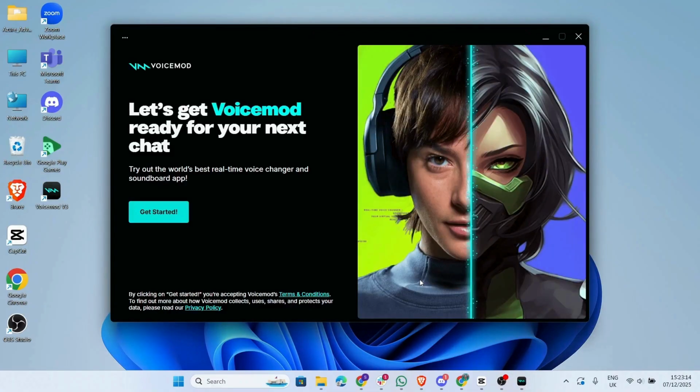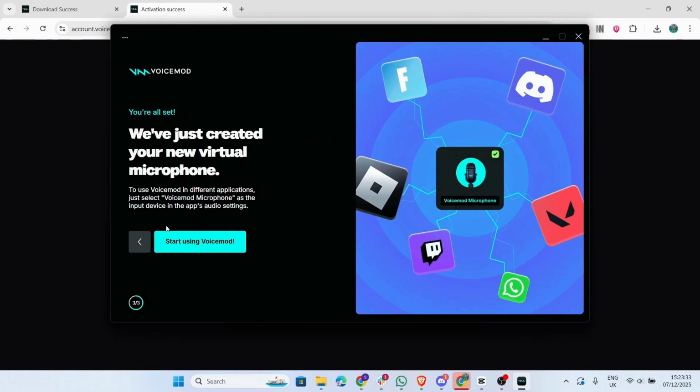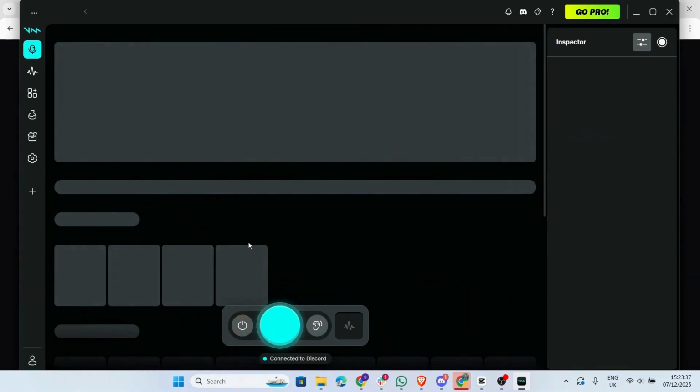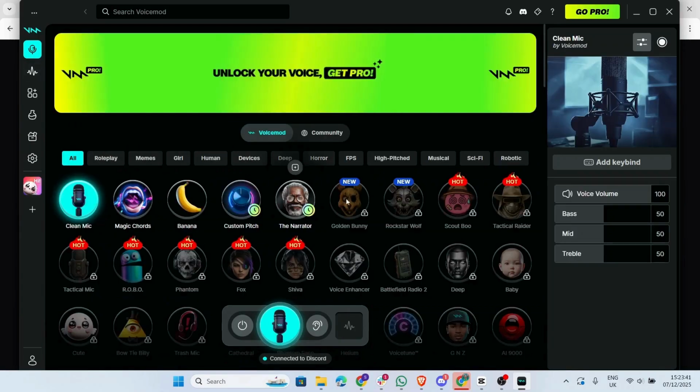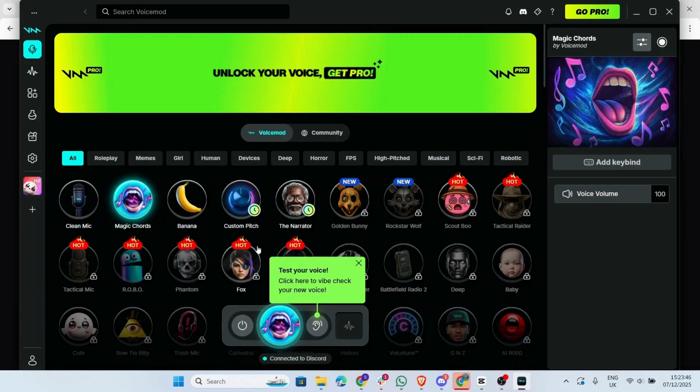Sign back into your account, choose your microphone, choose your speaker or headphone, and click next. Then start using Voicemod. In the left hand menu, click soundboards, click add. Choose sounds from the Voicemod library. Use the search bar to find specific sounds. Click any sound to add it to your soundboard.